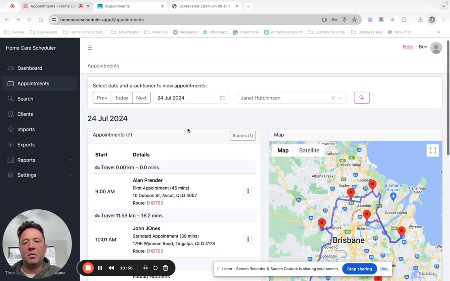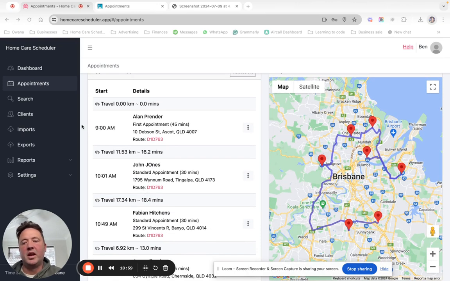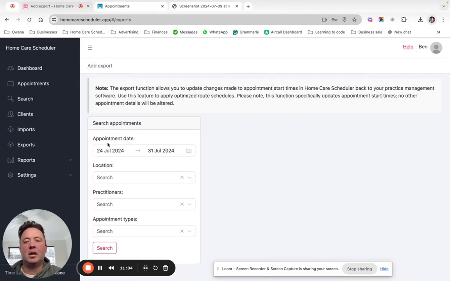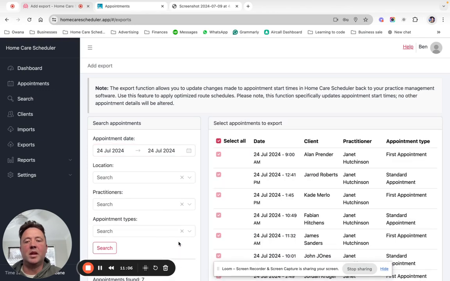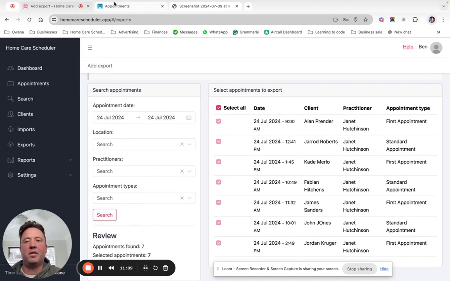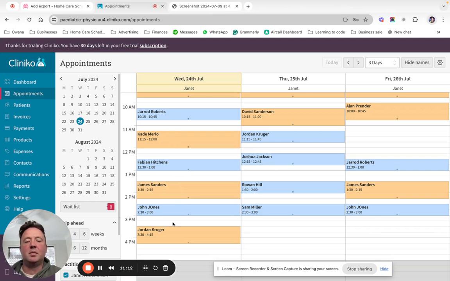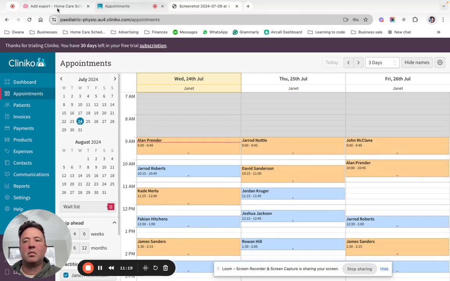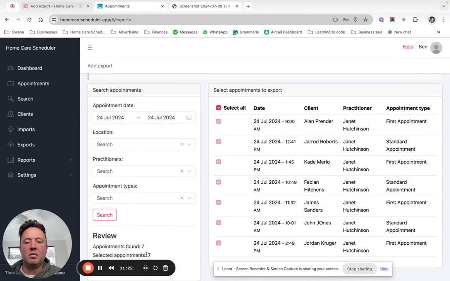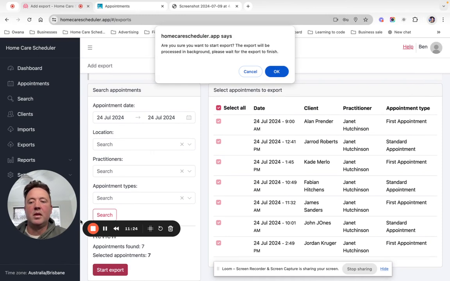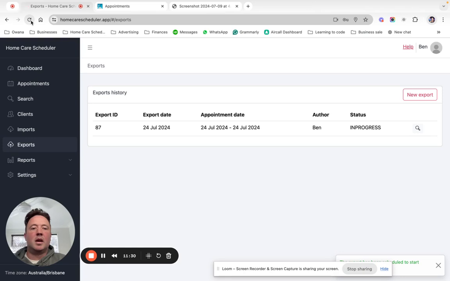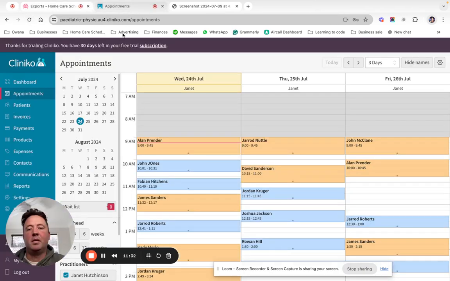Once you've done with all your changes here, you can then export it back into Cliniko. So I will only do today's export to make it a bit faster. And remember, this is what it used to look like here. And then I just got to move that out of the way, and then you hit start export. It's currently in progress. Now it's complete.